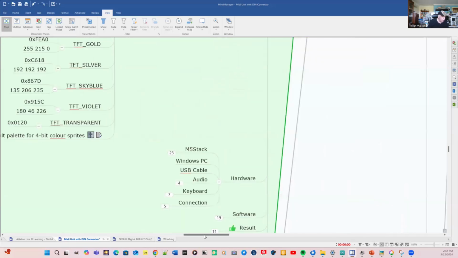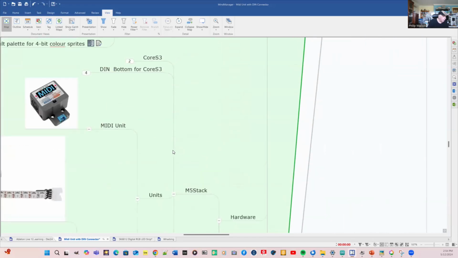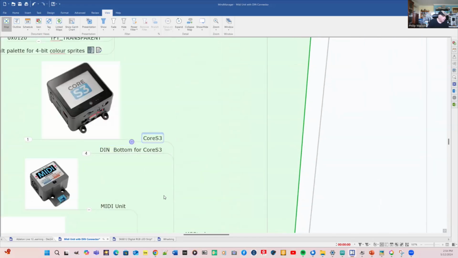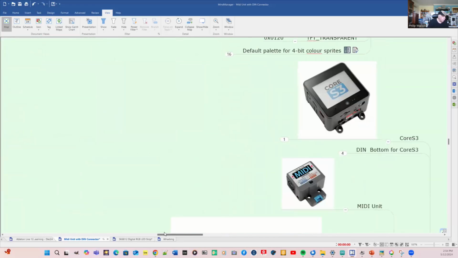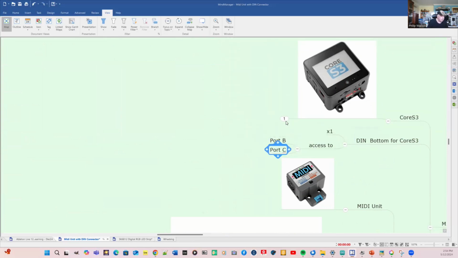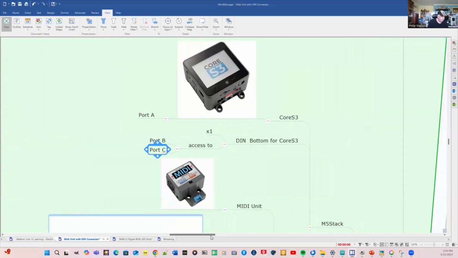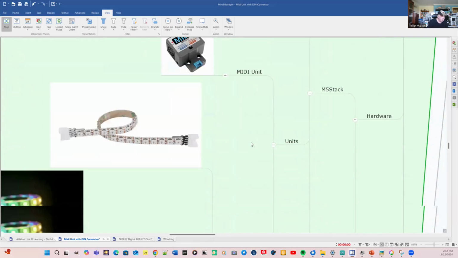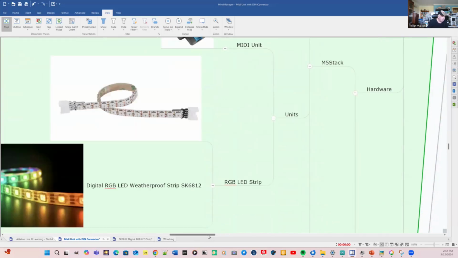Looking at the components that I'm using on the hardware, I'm going to use the Core 3, and that's what it looks like, but it will also have a DIN bottom so that I can access the additional ports, both C and B. Without that DIN bottom, I can only get port A. I'll be adding the MIDI unit and the RGB strip.